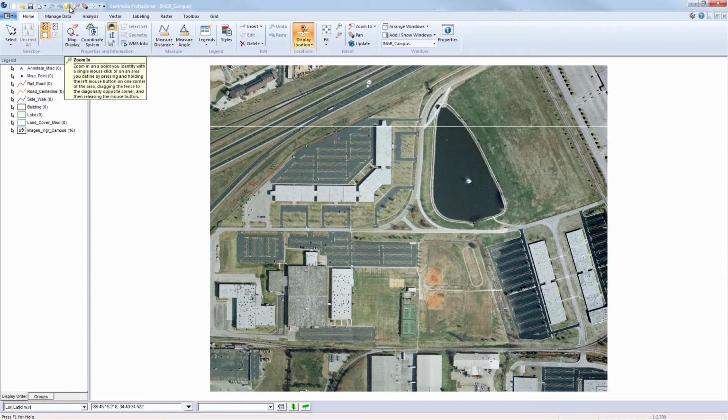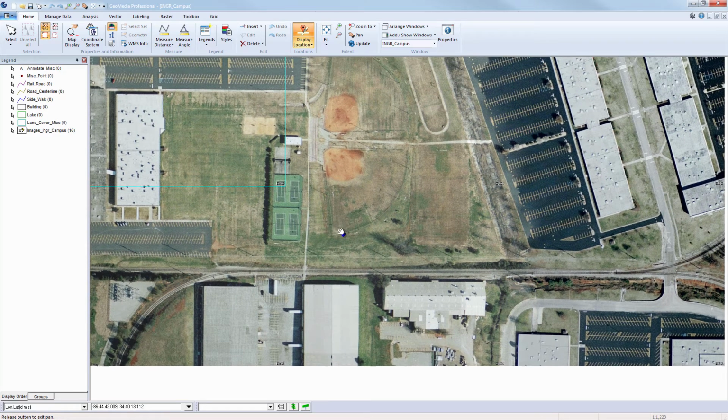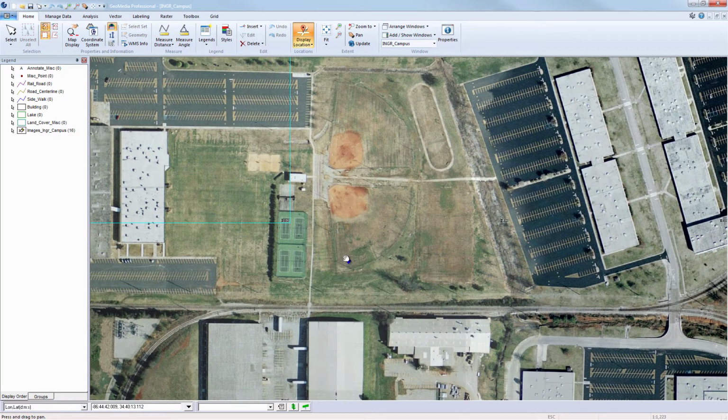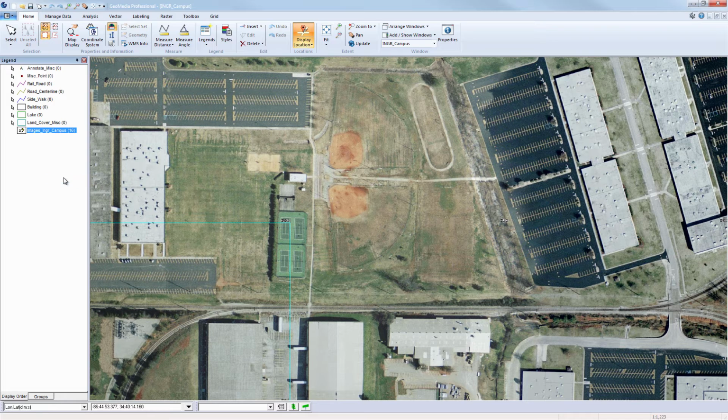On the Quick Access toolbar, click Zoom In and click and drag the mouse over an area you wish to enlarge. If necessary, use the Pan tool to reposition the image. In the Legend panel, right-click Images Inger Campus and select Locatable Off. It's generally good practice to turn the locatable status of raster legend entries off so they are not considered in the feature selection process during vector data collection and editing.